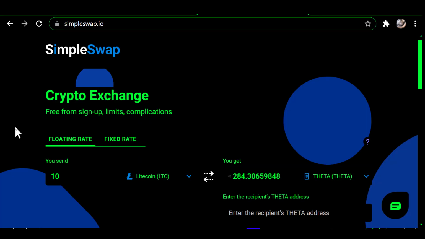Okay, I'm on simpleswap.io. I decided to do another video on it because the look of it has changed, although the basics of it have not. And basically, you've got on the left here, you select the coin that you want to send.